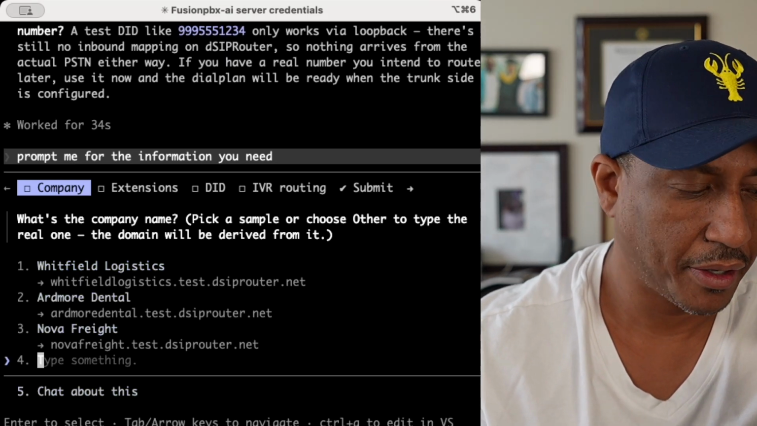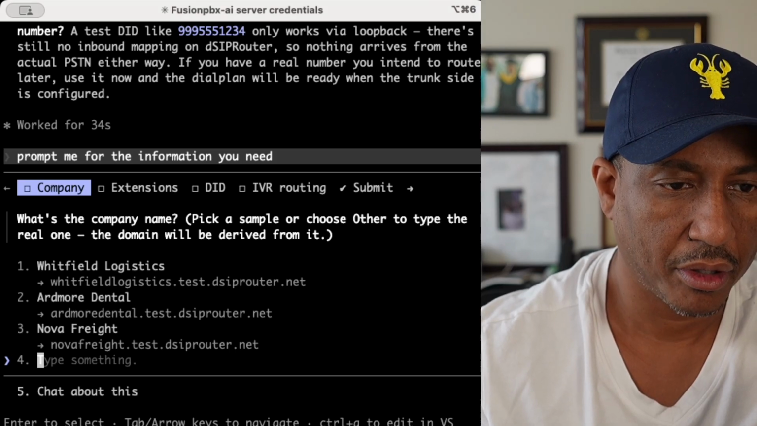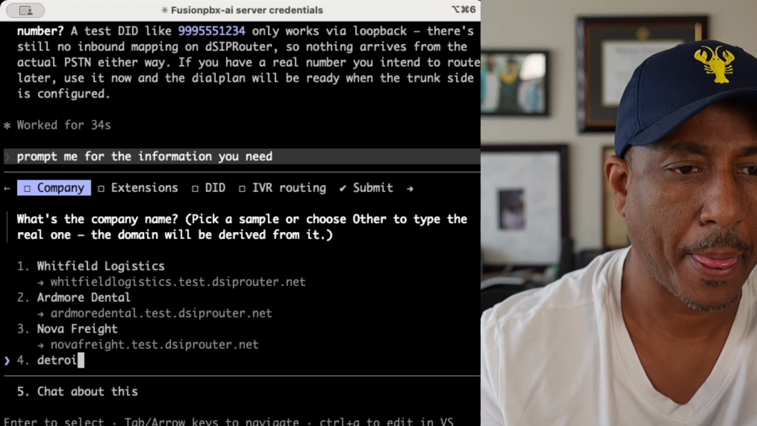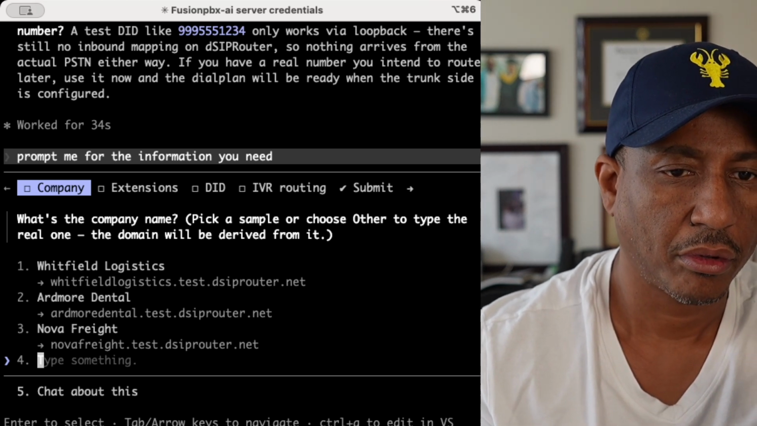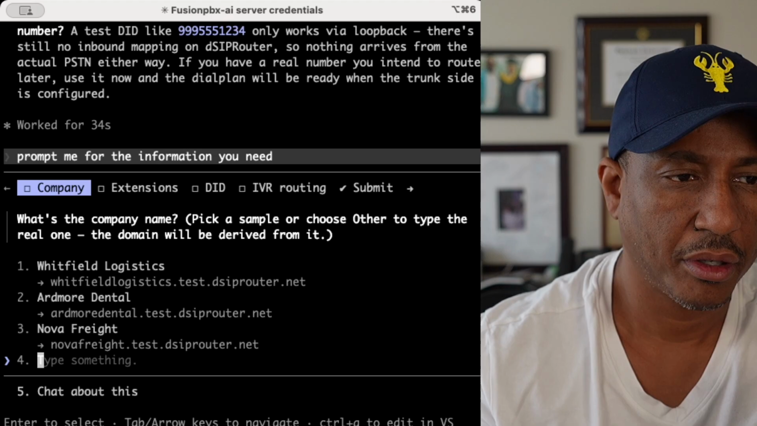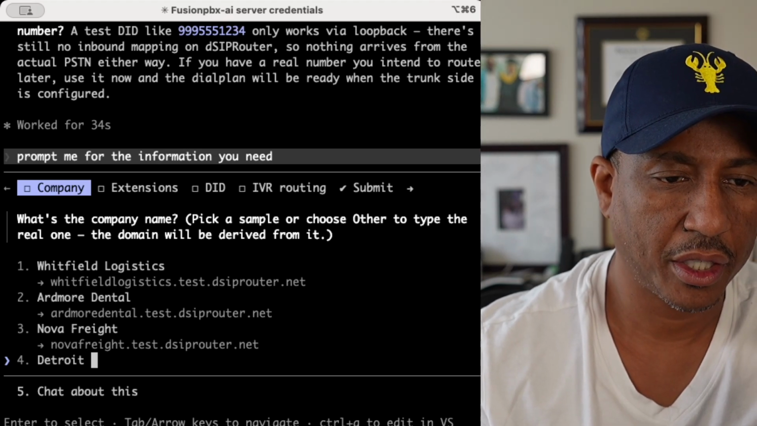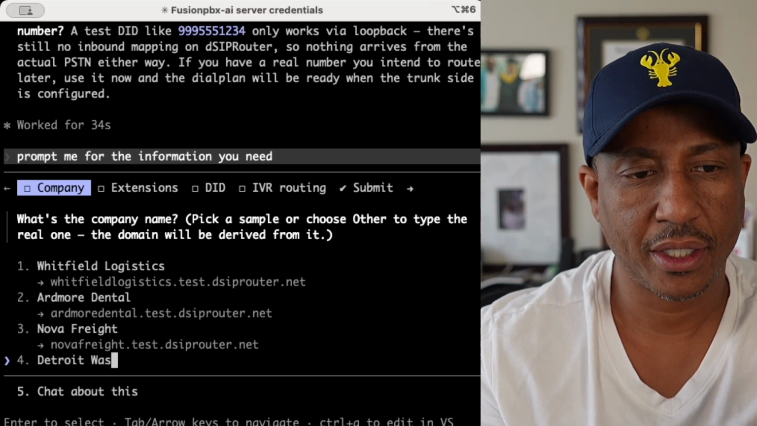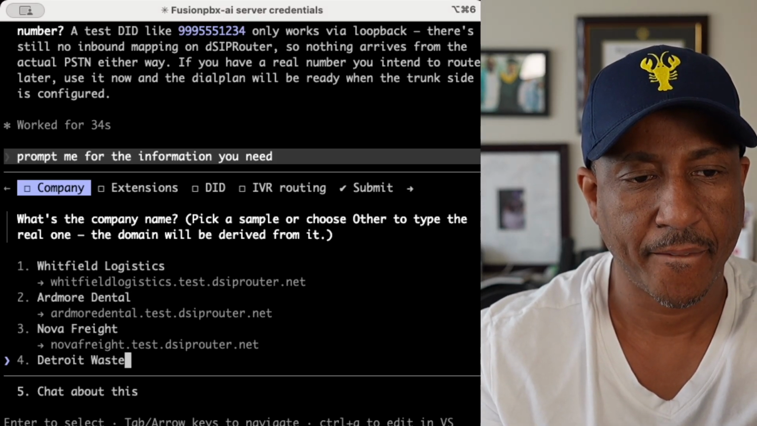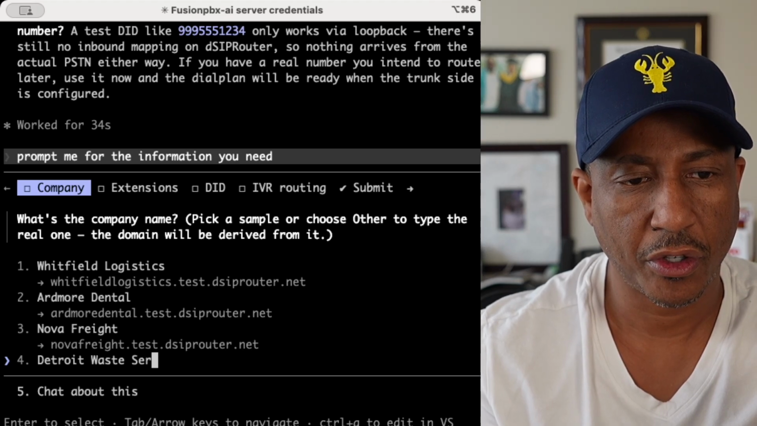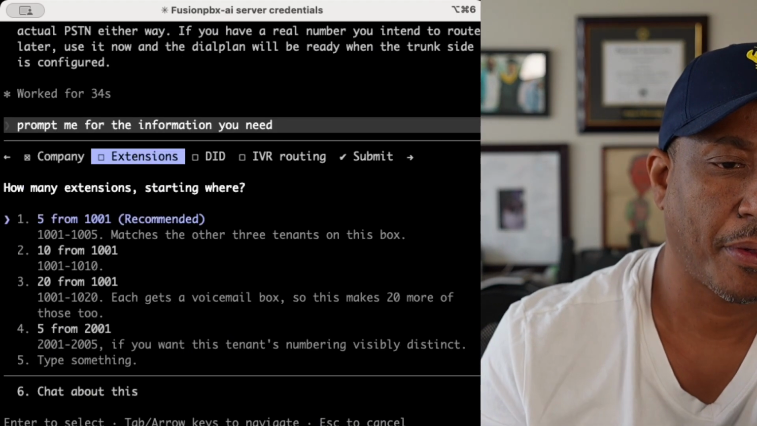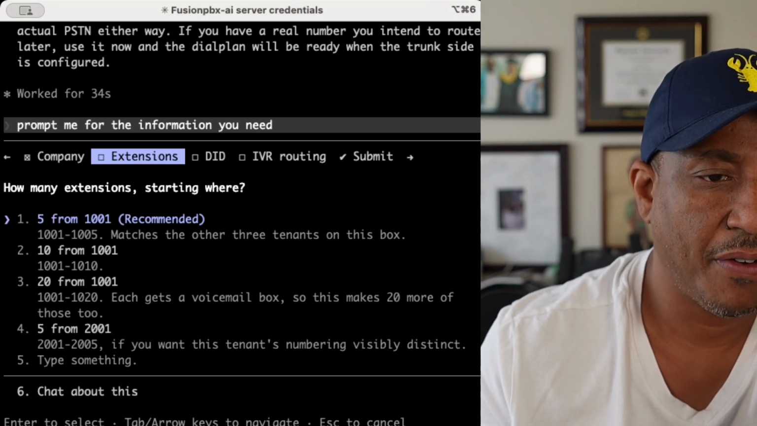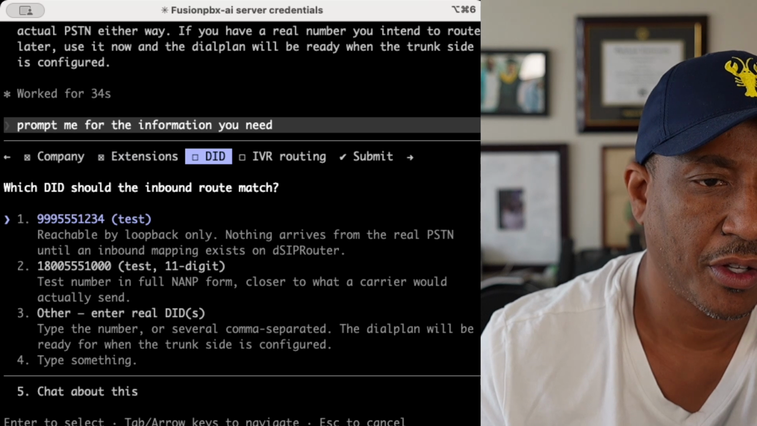It's going to be... call it Detroit Waste Services. I don't know. There you go. Okay, how many extensions? Five. Yeah, let's do 5.